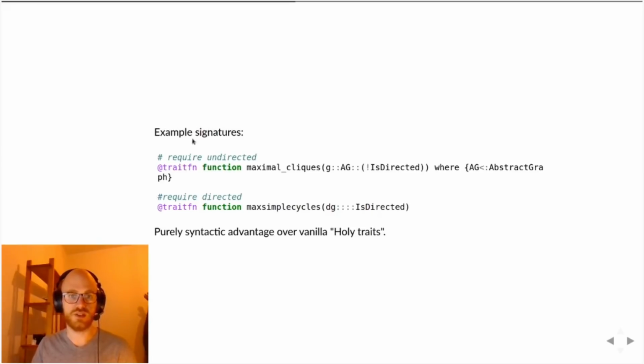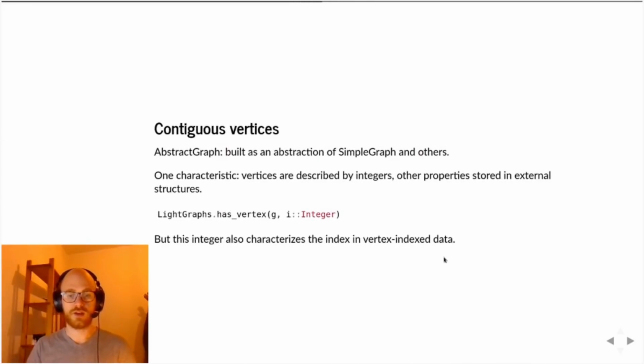the graph. So here this function signature will require an undirected graph, while the second one will require a directed graph, and we see that with this 4 column and is directed. So it's a pure syntactic difference over the standard holy trace that we saw with the integer example. Right, so we saw how it was used for contiguous traits. Now, for directed graphs. Now let's move on to something else, contiguous vertices.